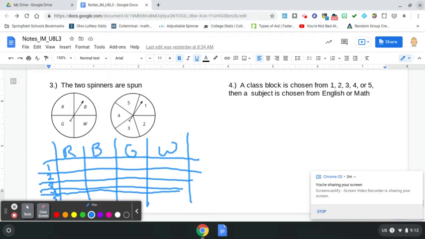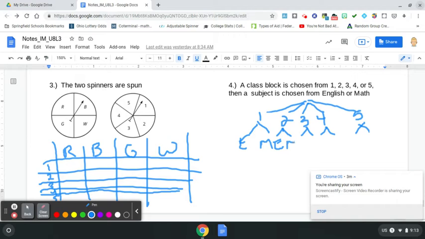A class block is chosen from 1, 2, 3, 4, 5, then a subject is chosen, English or math. I'll just go back to my tree diagram here. So I'm going to choose to make it vertical this time. So I need 5 total branches because I'm choosing my class block, 1, 2, 3, 4, 5. And then from there, I need 2 branches off of each one because I'm choosing English or math, English, math, English, math, English, math, and English, math. Hopefully you guys can see how we use tables and tree diagrams to help organize our sample spaces.